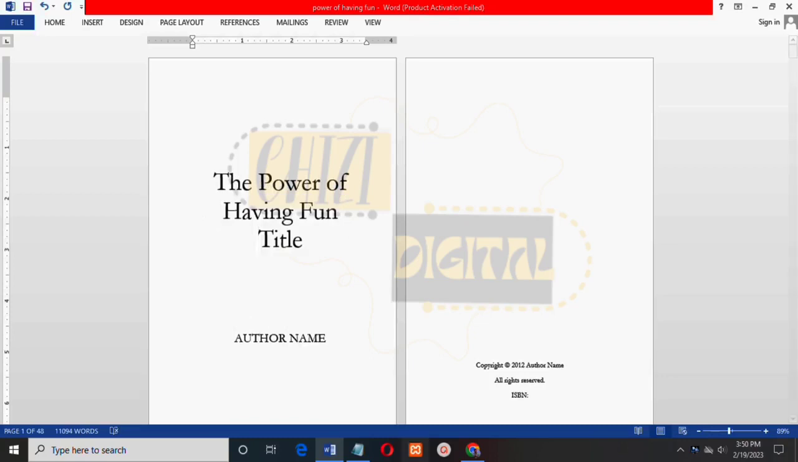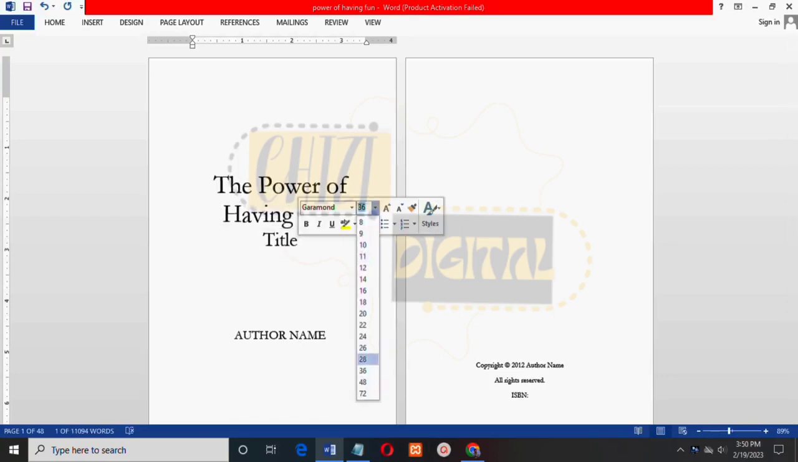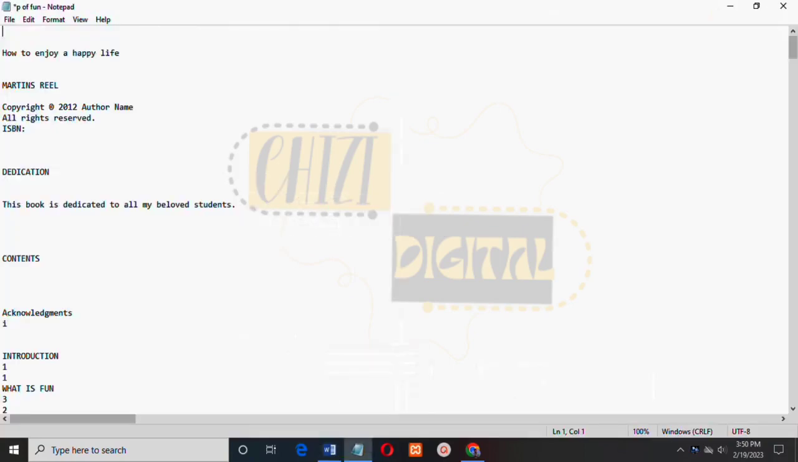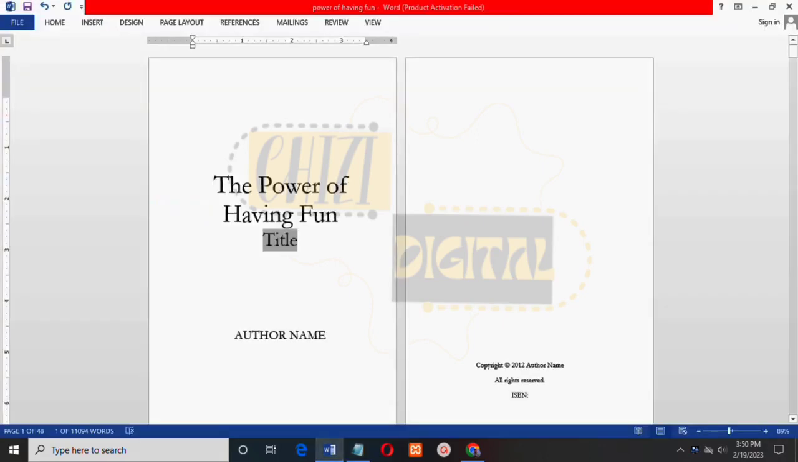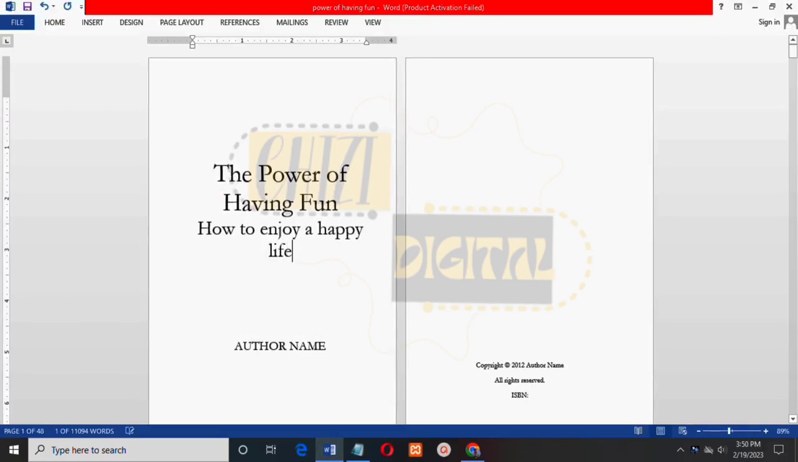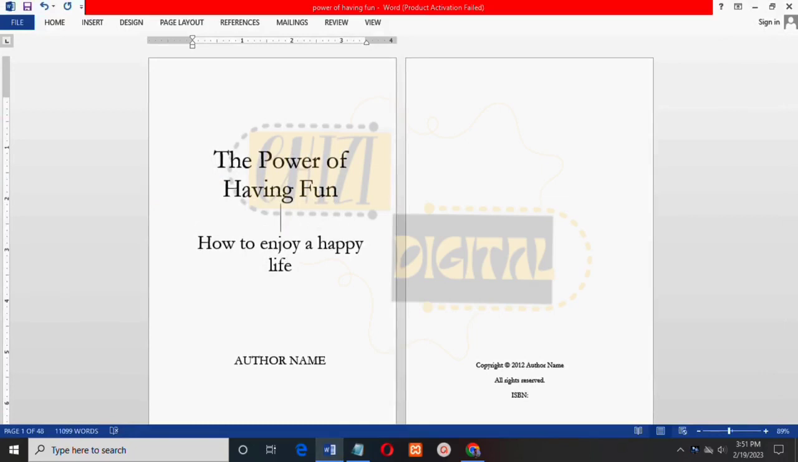Now I'm going to add a subtitle, but let me change the font first of all. So I will highlight it, then reduce the font to 28. Now I'll go back to the notebook software and copy the subtitle, How to enjoy a happy life. That's our subtitle. I will copy it, then come back to MS Word and paste it as our subtitle. So I'll give some space between the title and the subtitle.